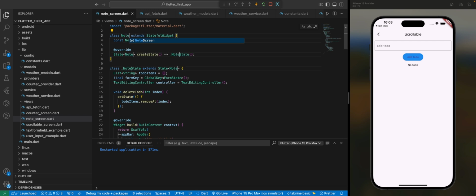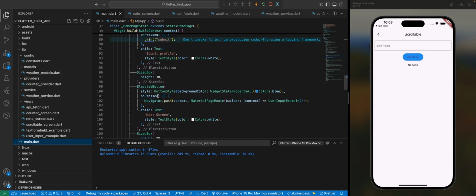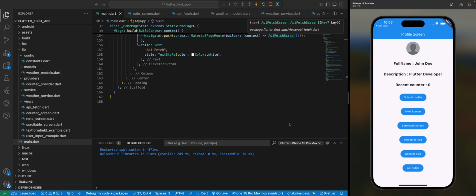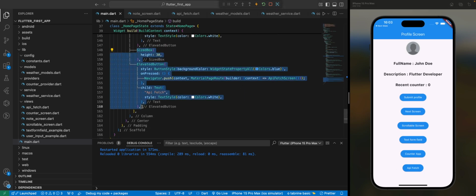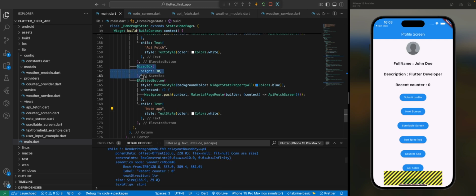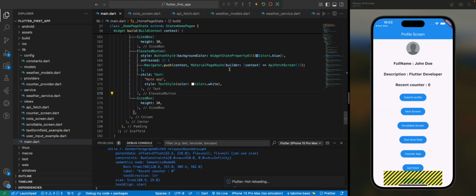So we have the note screen, all right, like so. But right now we can route to the screen. So what I'm going to do is go to my main.dart, just here. I'm going to add another button that will take us to that screen. And I will call this note screen, or let's just say note app. Okay. And right, let me add some spacing below this.